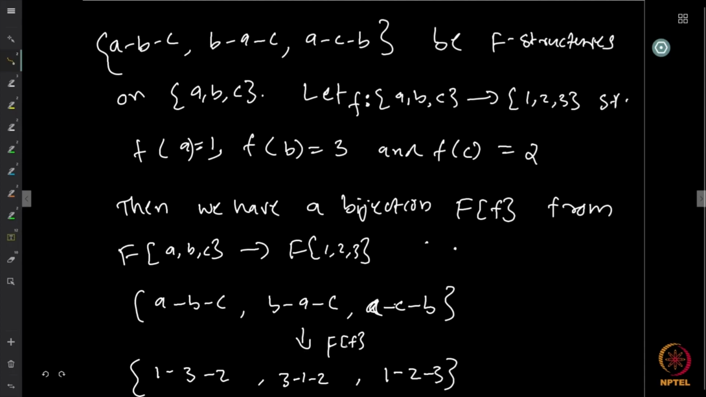And what does F of f do? That maps A B C to 1 3 2, because A is mapped to 1, B is mapped to 3, and C is mapped to 2 by f. Similarly, BAC goes to 3, 1, 2, and ACB goes to 1, 2, 3. So this is something one can intuitively feel.